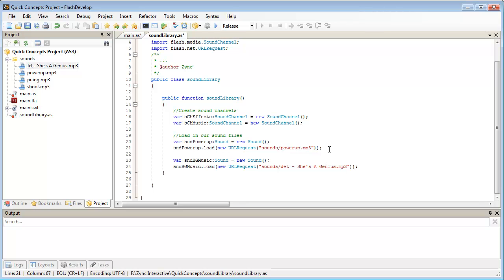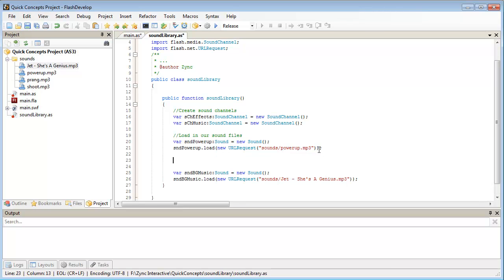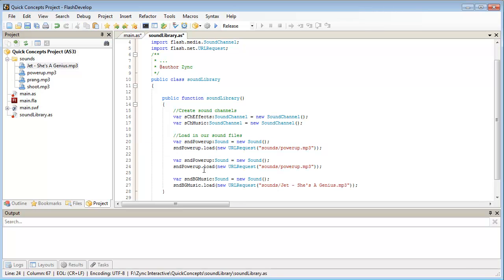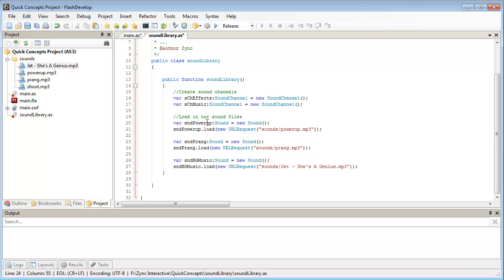Actually, let's get one more sound effect just to prove a point. I'm going to copy this again. And this time let's load in a prang sound file. So when something hits something else. So this is going to be sound prang. And we're going to be getting a prang MP3 file to load in. Okay, so we've got a couple of audio files loaded in now.